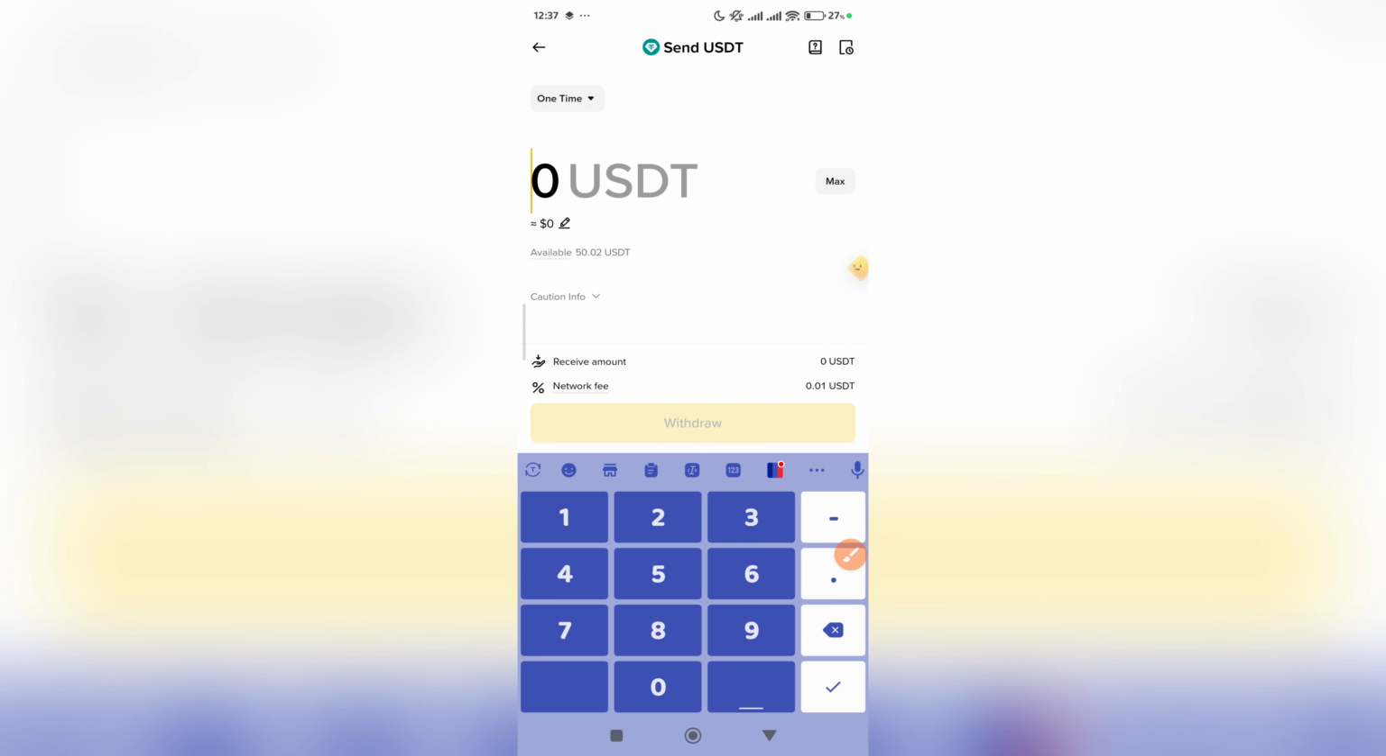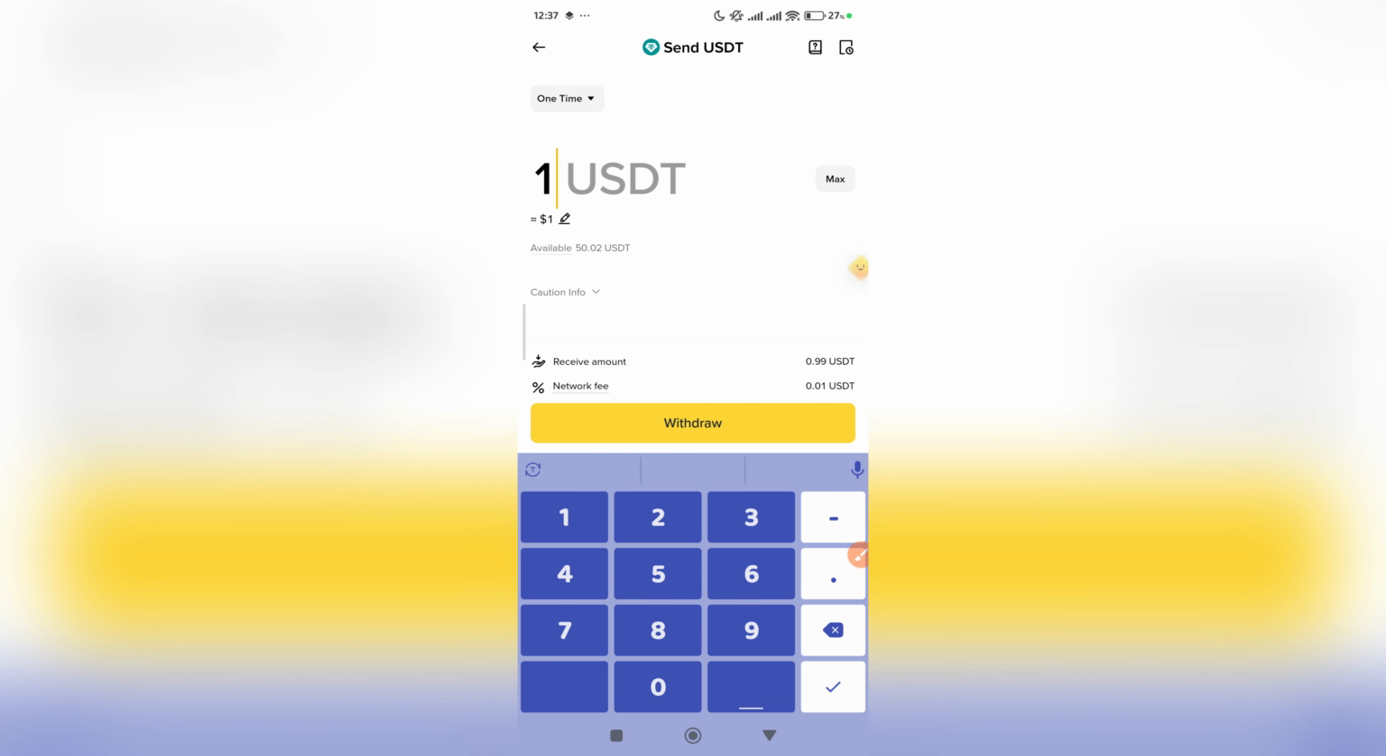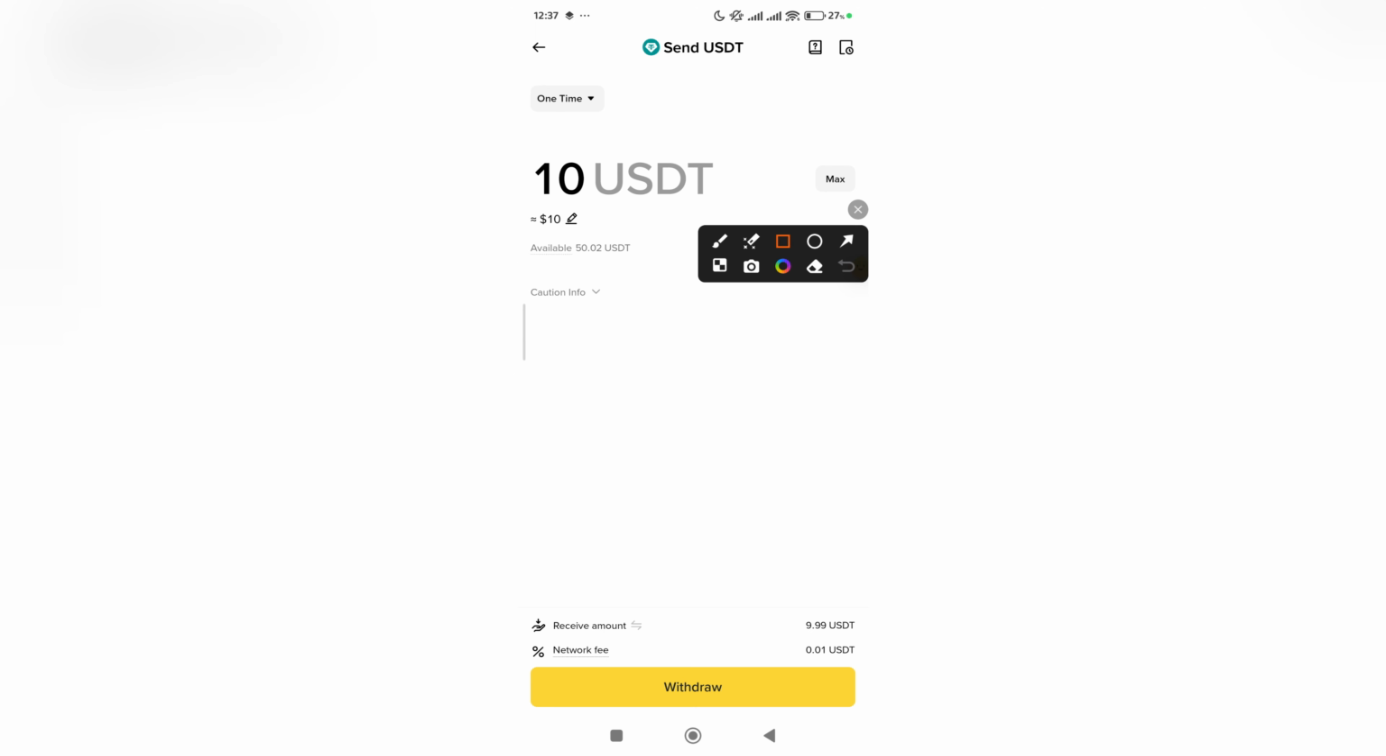How much USDT do I want to send? Let me send 10 USDT. Then withdraw. See, there is a little bit of charge. I'm sending 9.99 USDT and it takes 0.01 USDT. Okay, it's not much. Then we need to select the withdraw button.